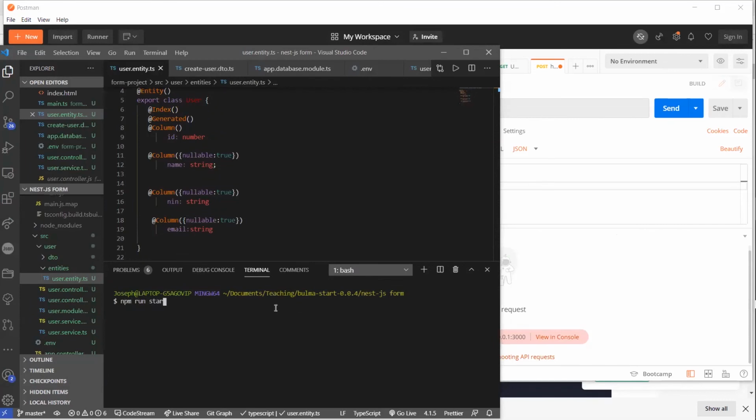npm run start. Actually, cd. So there was an error there because I had not started running the application on that port. So cd form projects, npm run start.